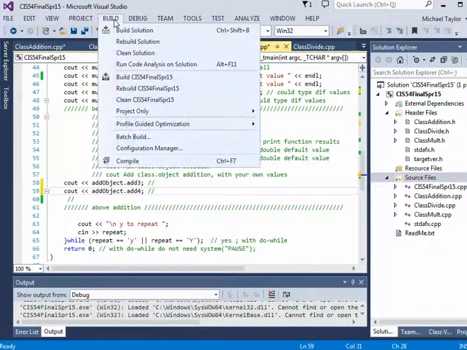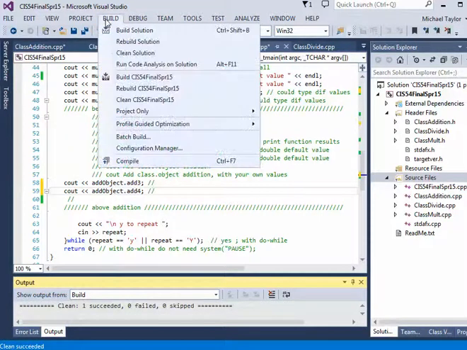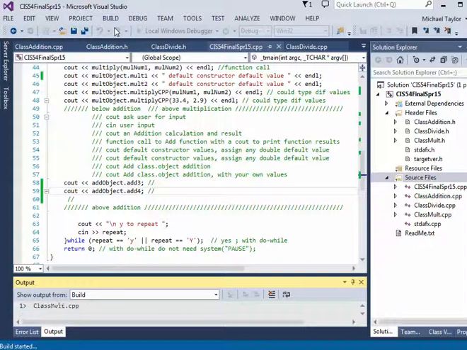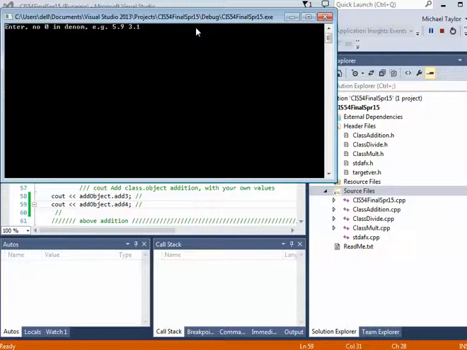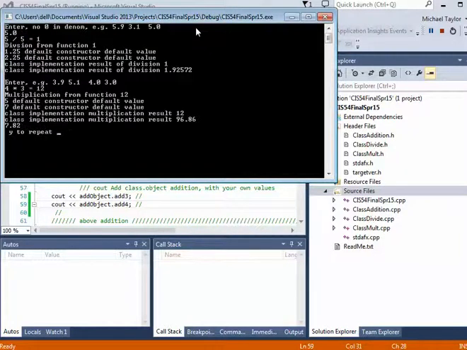It's recommended when using Visual Studio to do this clean and this build. And let's run it. So I have a couple other classes in there, so let me use those for a second here. And you see the 7.82? That's the addition from the class addition class.